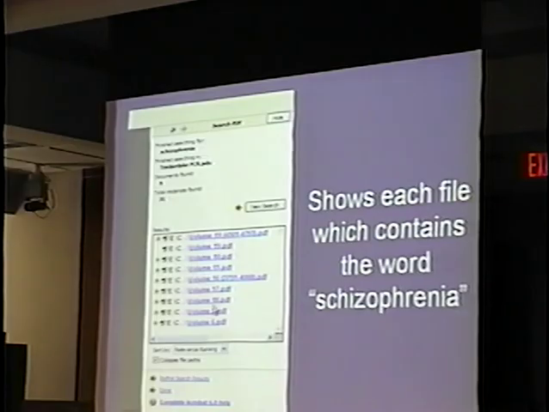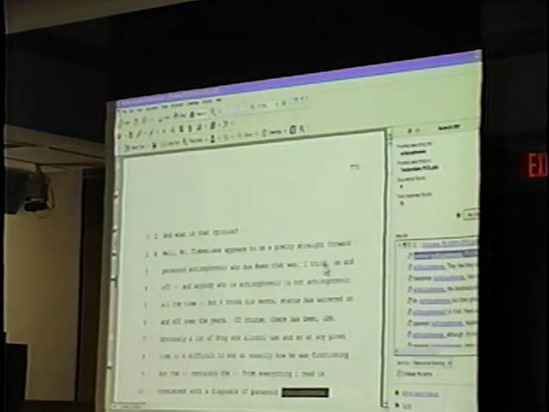So if I'm searching a bunch of documents, or if I'm searching a folder of documents, it'll give me the name of every document. This is actually a trial transcript. This guy was tried twice. I'm getting ready to do the second trial. This is the transcript from the first trial. And so it's now giving me, I think I'm searching for schizophrenia this time. It's giving me every file in which schizophrenia is mentioned. I click on the file, and it'll give me all the different places, and I can click and just go through the whole document that way.